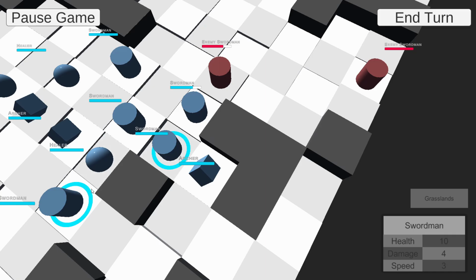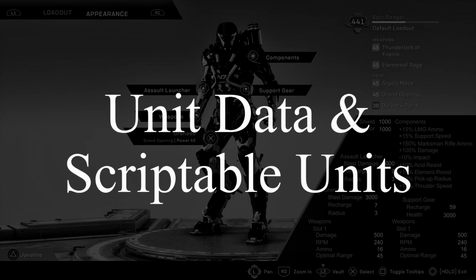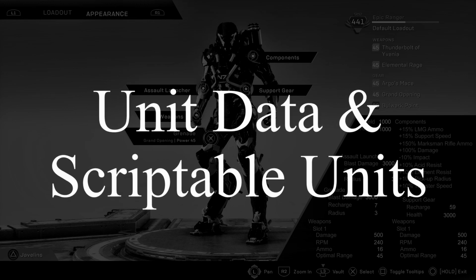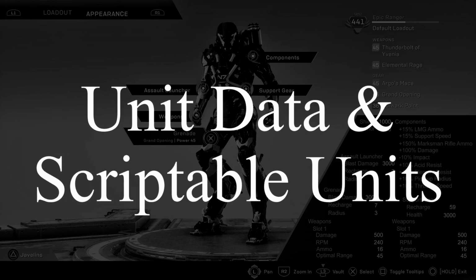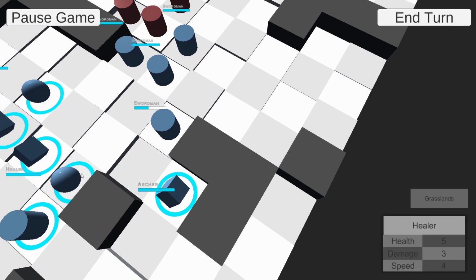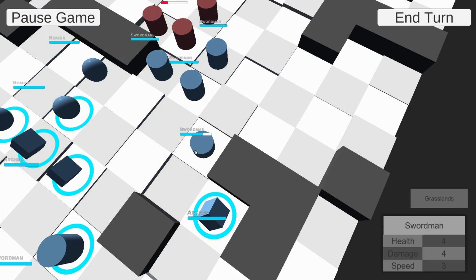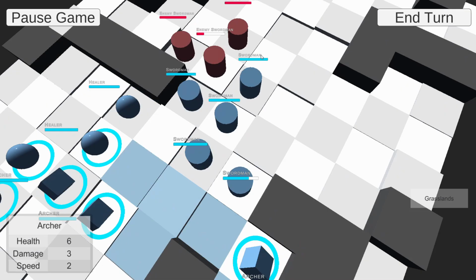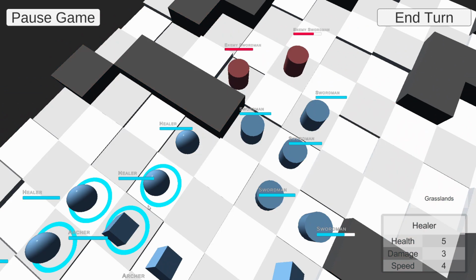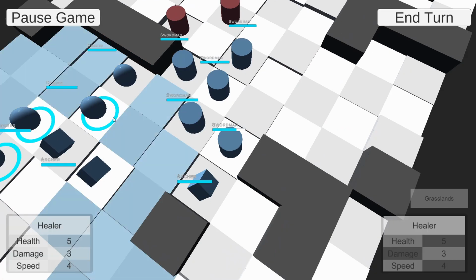Okay, so last step. I will explain how I managed to load different types of units, both player and enemy, on one single prefab. What I did, I used scriptable units that I equipped with all useful data about that specific unit.